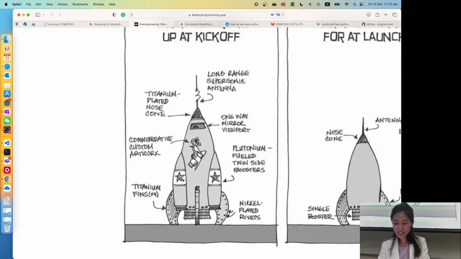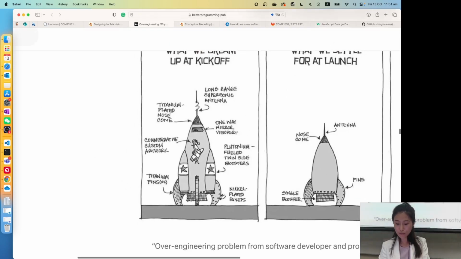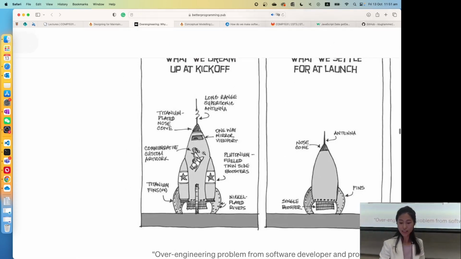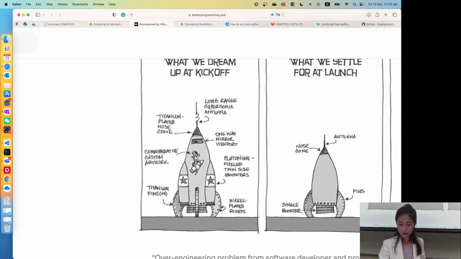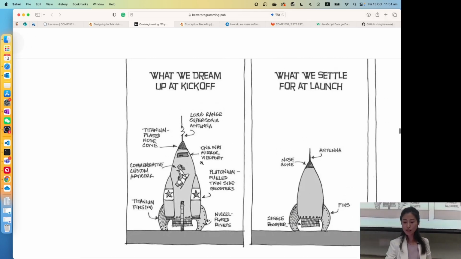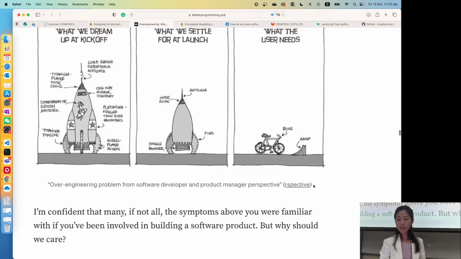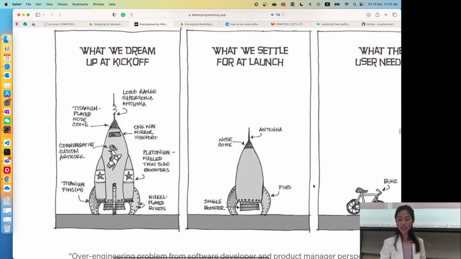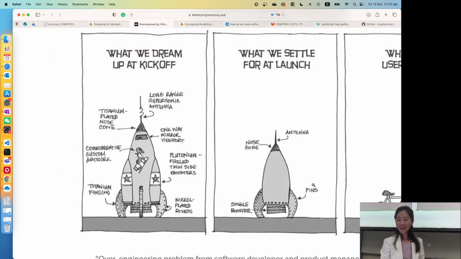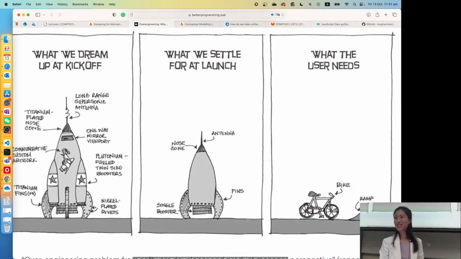This is what the design team starts with. They want to build a rocket machine, and they want to help this person jump higher, to the sky, to outer space. And then they think, oh, we have made it too complex. Let's simplify it, and this is what they settle for at launch. However, what the user actually needs is simply a bag with a wrap.